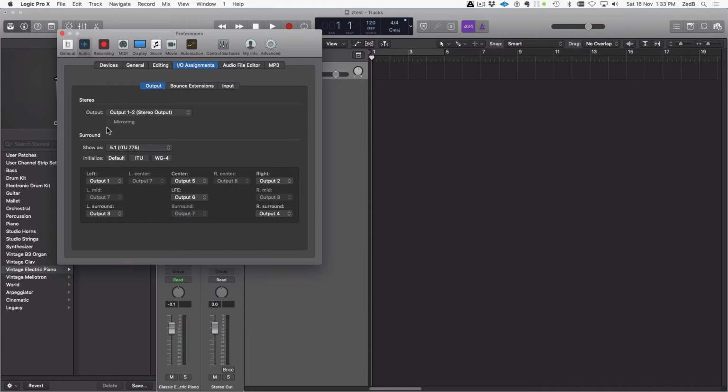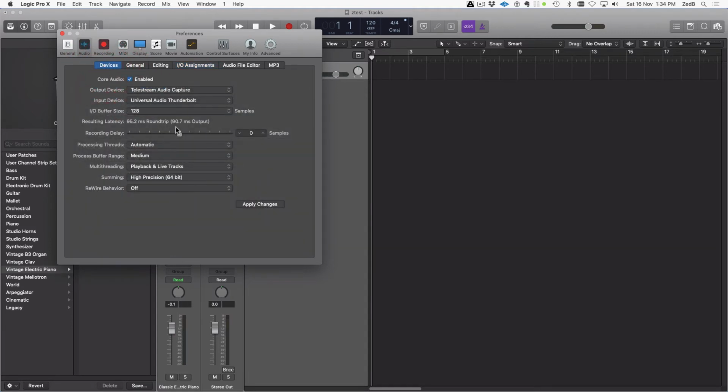The one thing that probably is kind of handy to know about in here is, if you've got an audio interface that's got multiple outputs on it, you can say which one is the one that you want to send all your sound out of. And it won't do it at the moment, because if I go back into here, I've selected this Telestream audio capture as my output. But if I go back temporarily to the Thunderbolt, just to show you, apply changes.